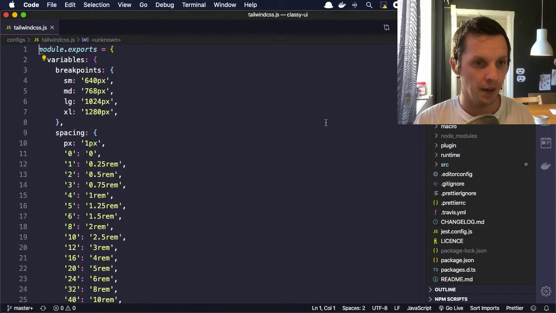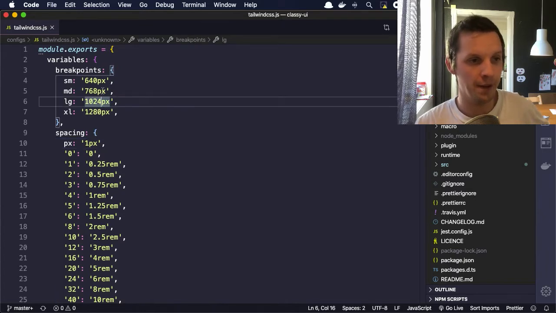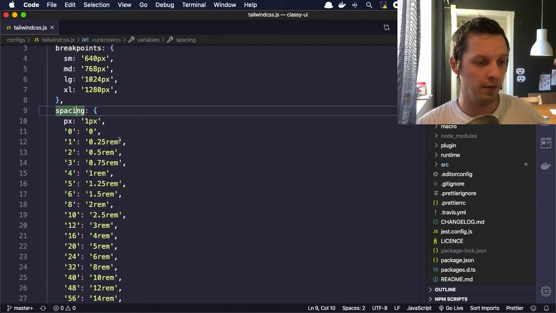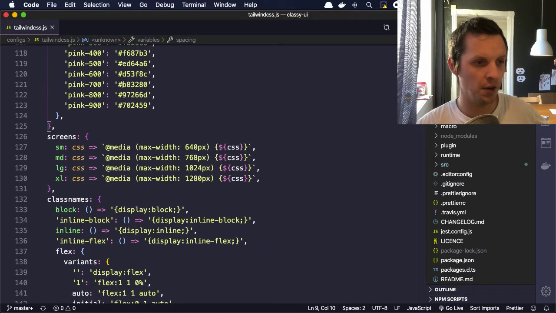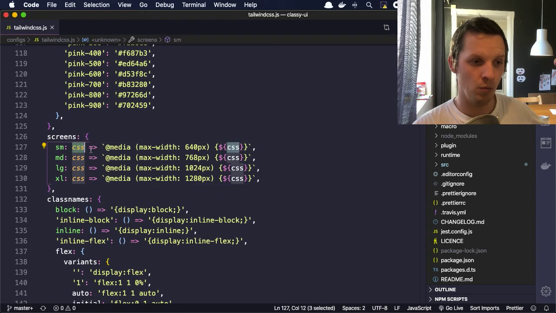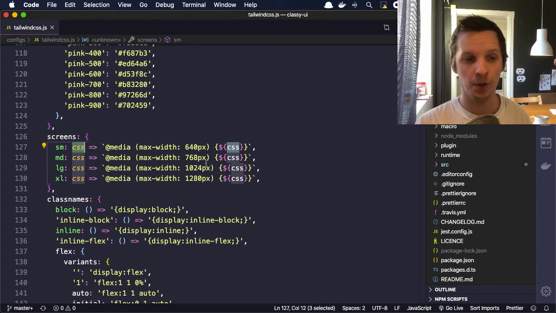Okay, so let's look at how Tailwind CSS is defined. So first of all, we have some variables. We have the breakpoints, we have the spacing, and we have the colors. So those are the variables. And then we have the screens. So here you see an example of screens. Screens are defined also by a function where you receive the CSS that's to be included inside the media query. So in production, that would be a lot of CSS, probably. But in development, that would be typically for single class names.